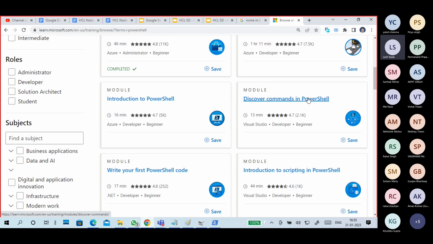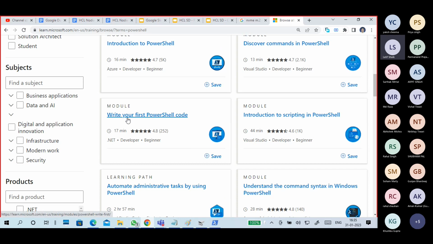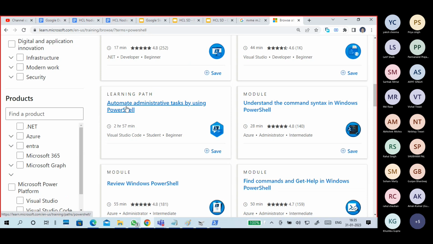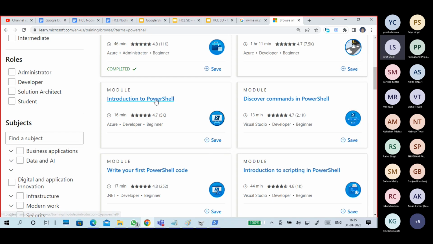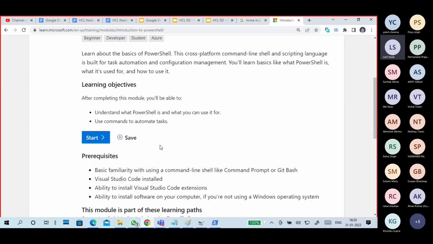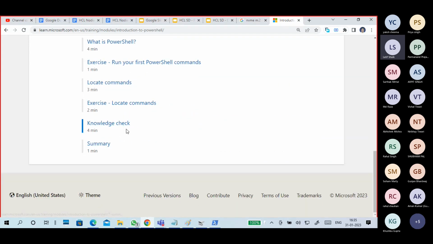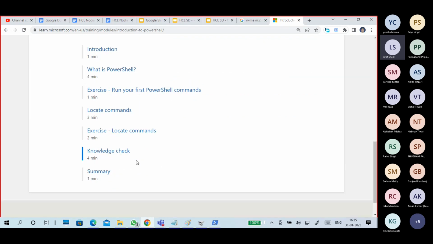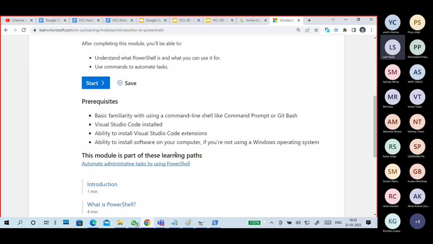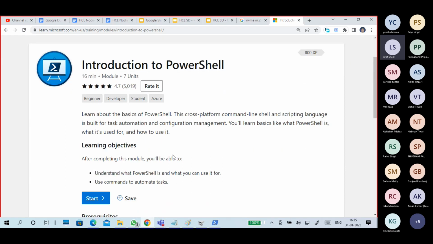Describe commands in the PowerShell. Introduction to PowerShell, 16 minutes to complete. Discover commands in the PowerShell. Write your first PowerShell code. Introduction to scripting in PowerShell. Automated administration, start using PowerShell. Like that it is there. At least go to the introduction to PowerShell, so you will understand what the requirements are and what you are going to learn. Then knowledge check, summary. Once you have completed all these things, you will get one small certificate also.